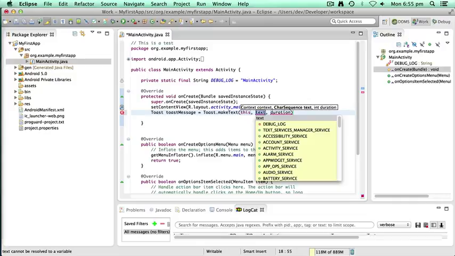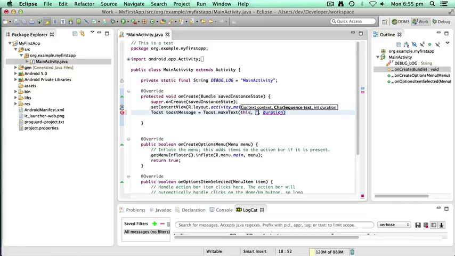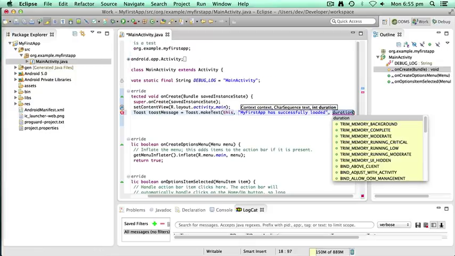Next, we want to type in the message that we want to pop up on the screen. Let's put something like "My First App has successfully loaded." Okay, next thing, tabbing over, duration. Oh, actually, one thing I want to do now before we continue, remember we talked about double clicking on logcat.